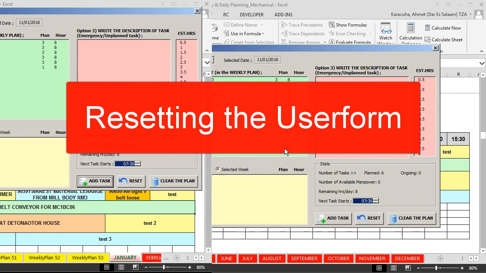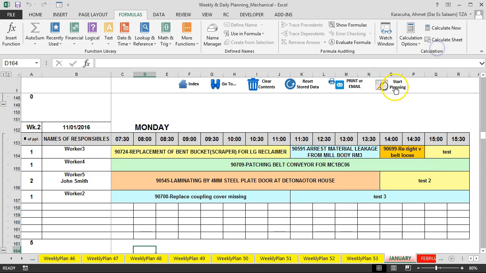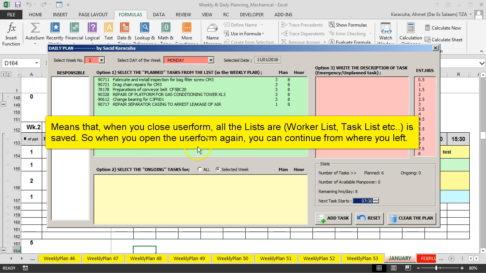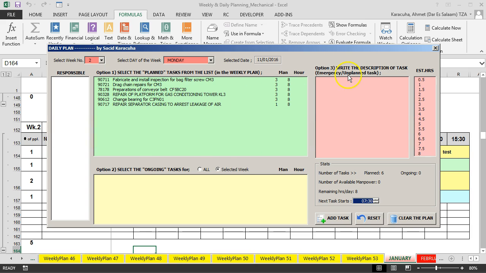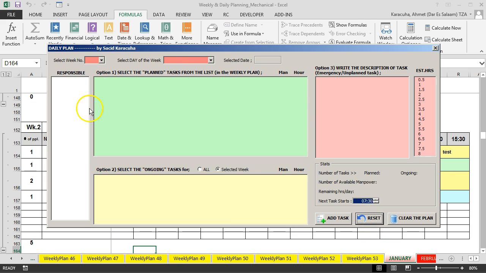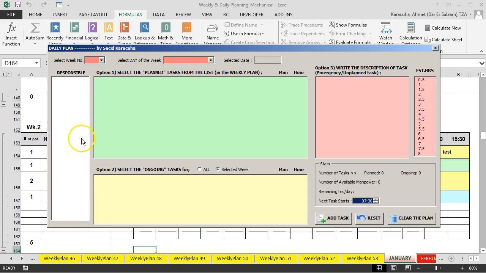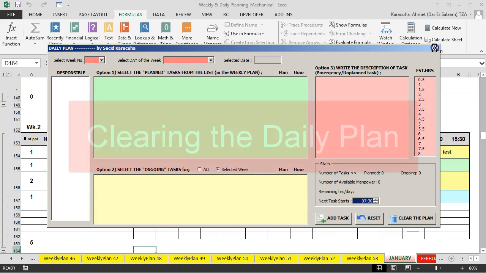So when you close user form, all the status is saved. All the information is saved, and then when we start our user form again, we will continue where we have left. So reset button works here. So resetting means resetting the stored data. If we click reset button, all stored data is reset. If we start our user form, we will have a refreshed user form.